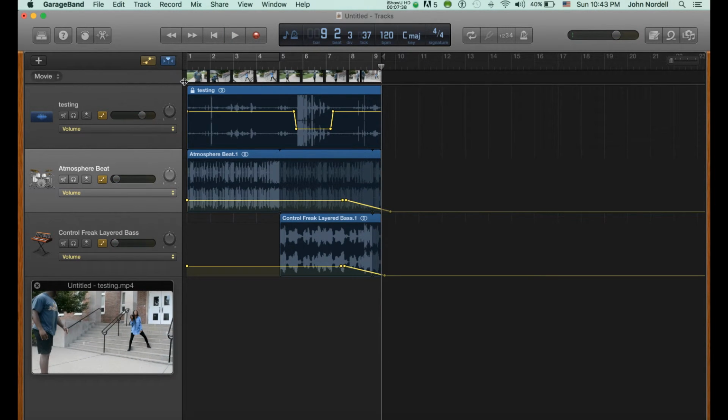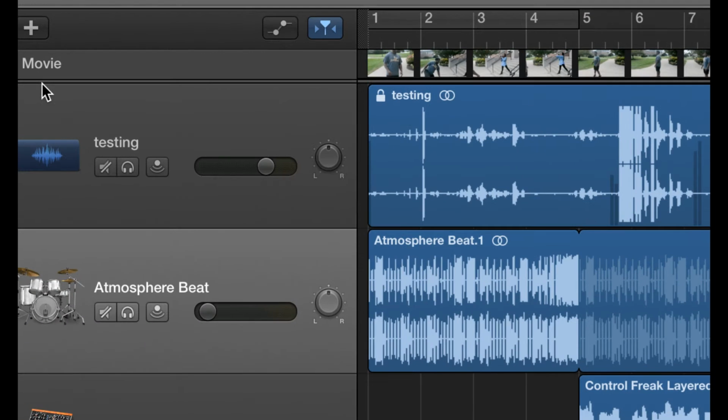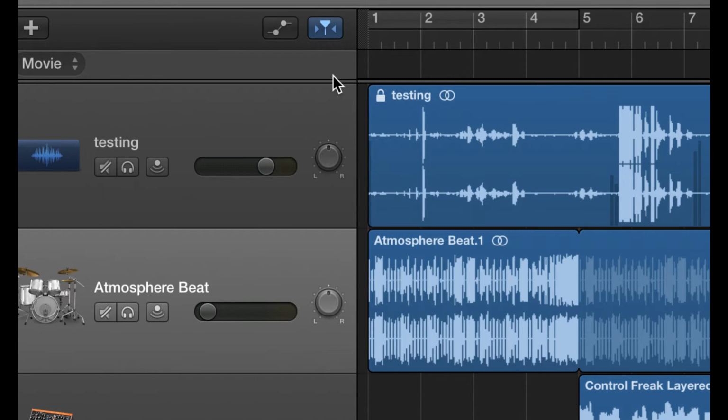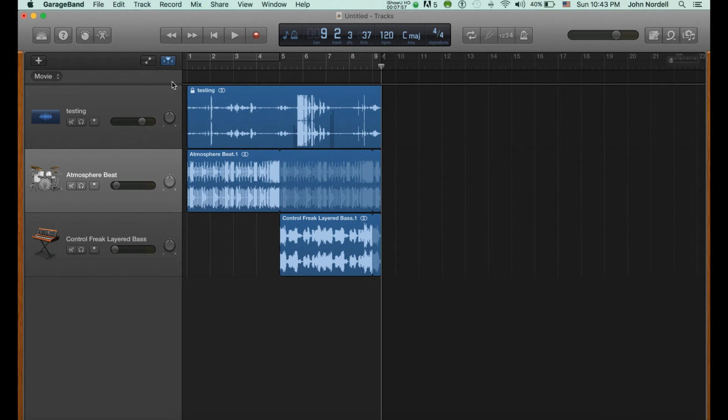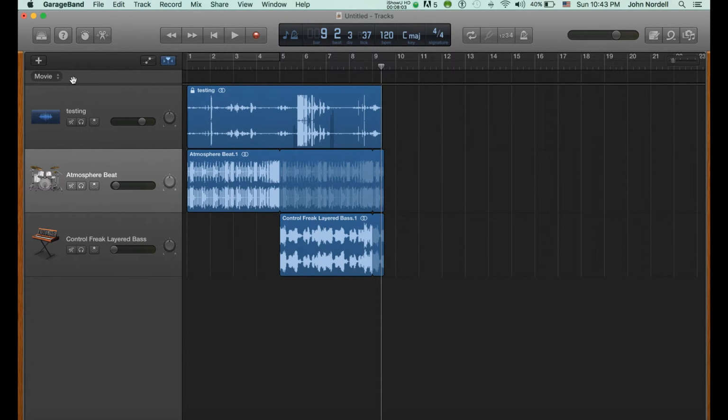Now, what I want to do is output all of this audio together. So this is the track of the movie audio. Here's my beats. I'll just close this up for now. I can come up here in the upper left corner and just remove my movie. Okay, so I've removed my movie.